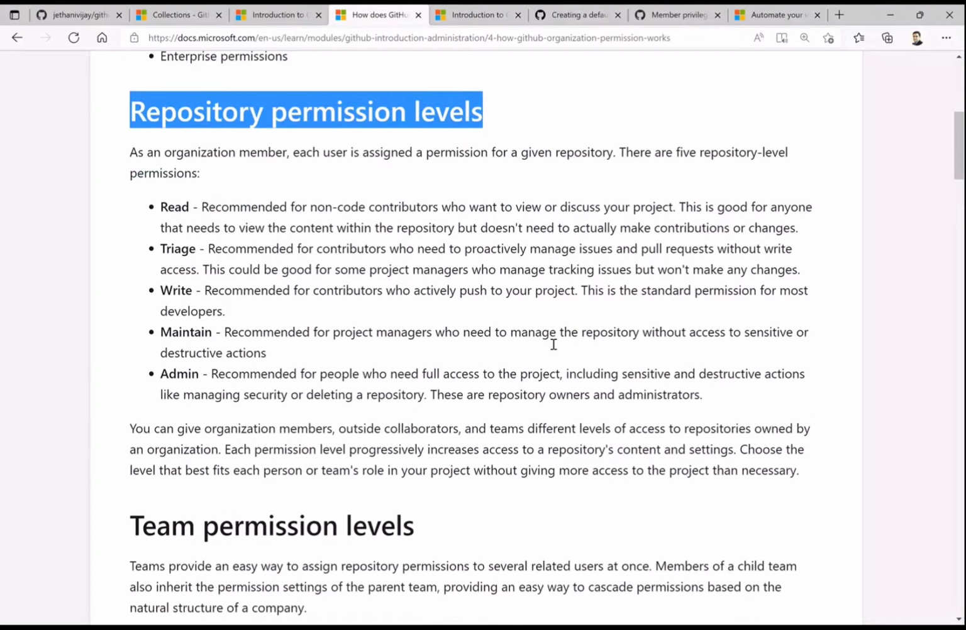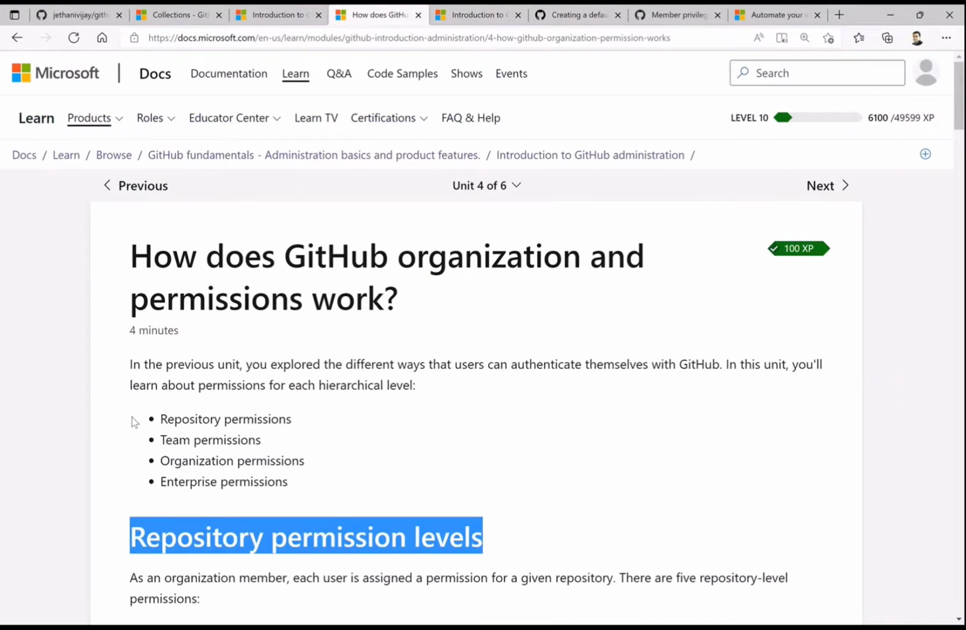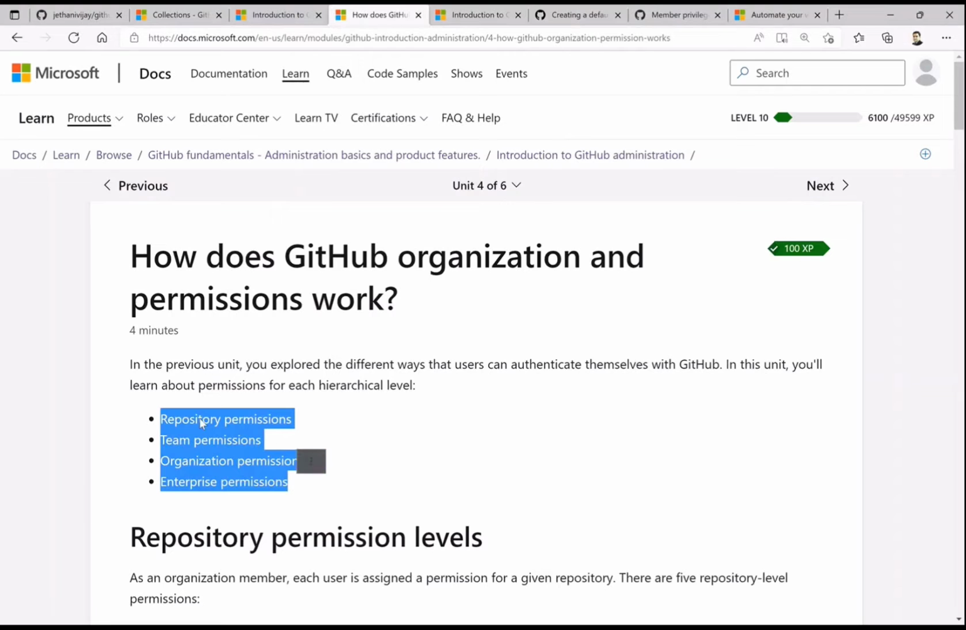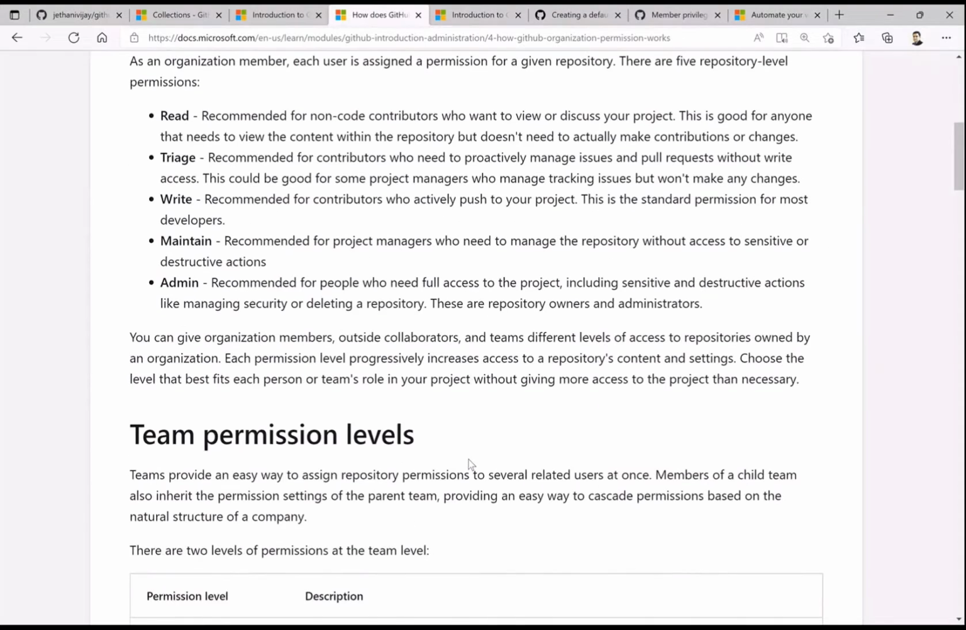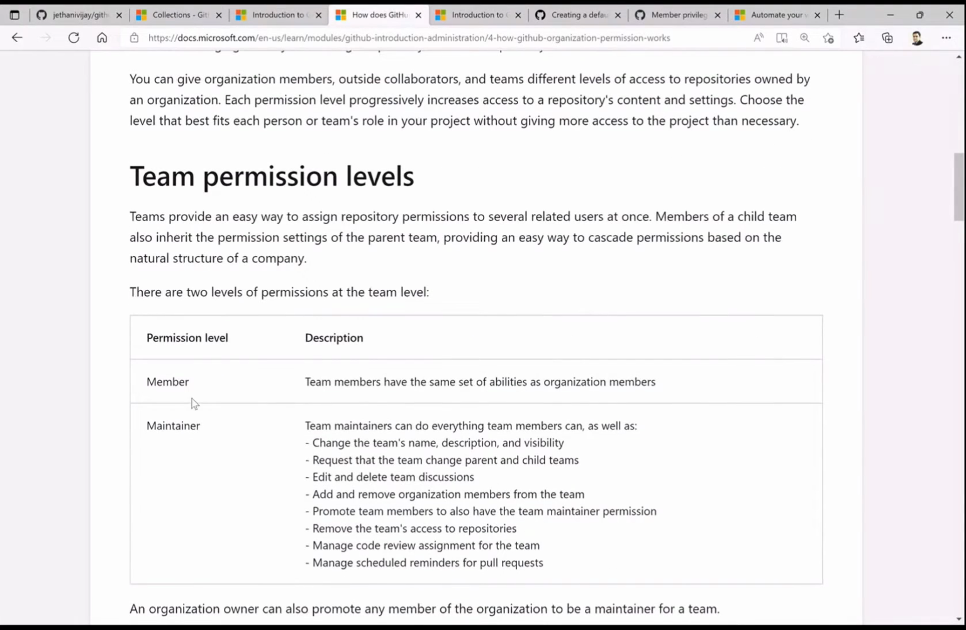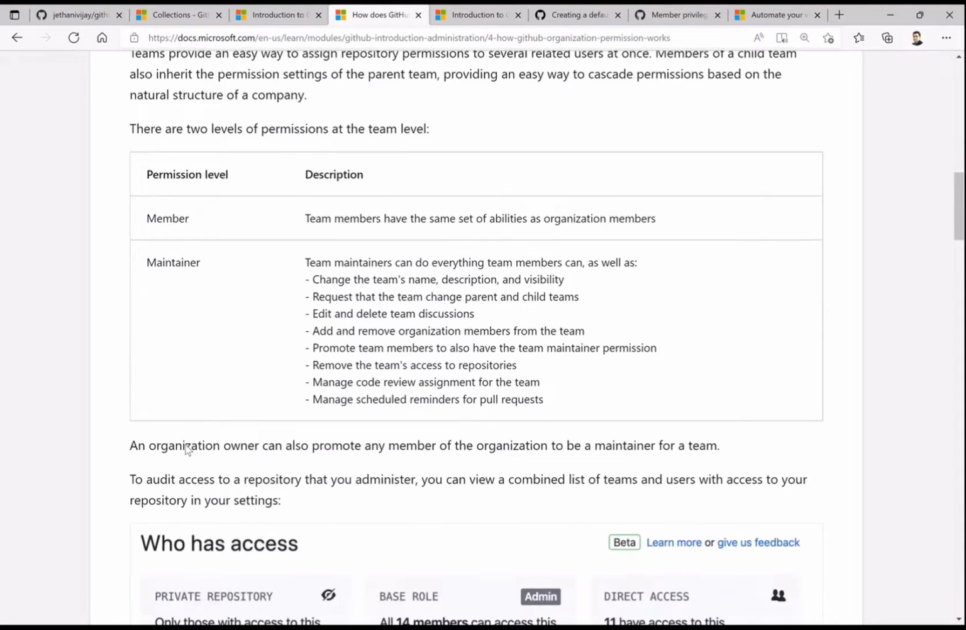Now going ahead to the team. Considering the same hierarchy, we are now going from repository to the team. At the team level you will see member and maintainer. Only two permissioning levels you can have at the team level, and again, everything goes from what they are able to manage and how it flows within that particular team. So member and maintainer is what you have at the team level.